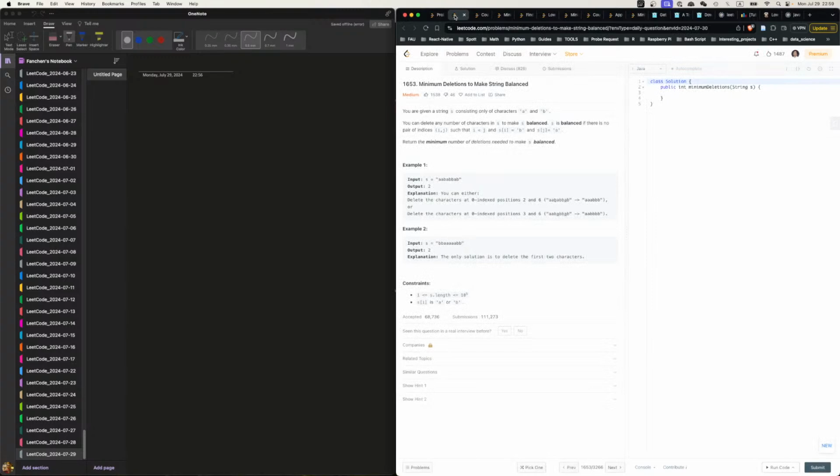Minimum deletions to make string balanced. We are given string S consisting only of characters A and B. We can delete any number of characters in S to make S balanced. S is balanced if there is no pair of indices such that i is smaller than j and Si is equal to B and Sj is equal to A. So what we need to make sure is all the B's on the right hand side, all the A's on the left hand side, and then we want to return the minimum deletion.